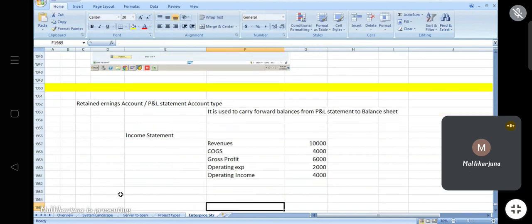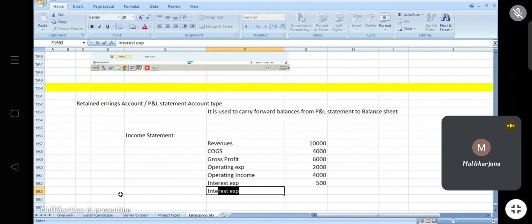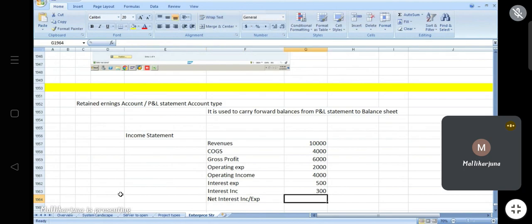Now, let's say we have interest expenditure, let's say 500. Interest income is, let's say, 300. What is the net interest income here? Net interest income or expenditure? This is minus this one.